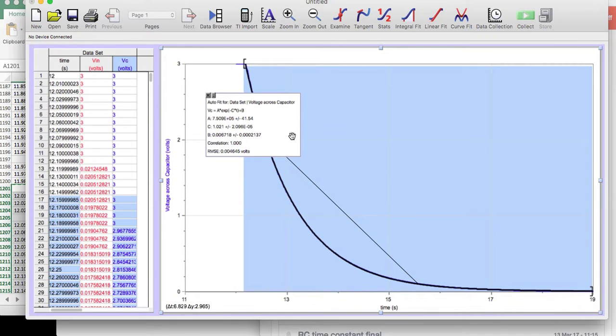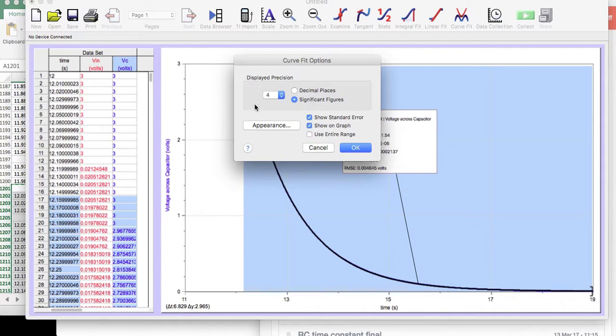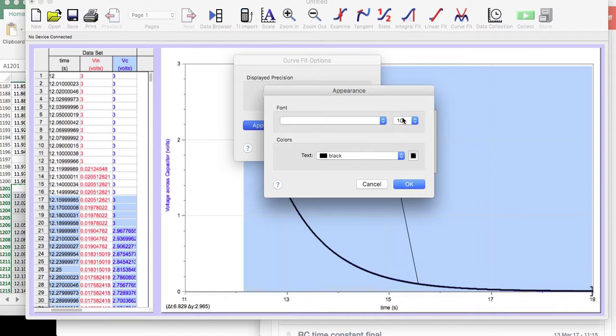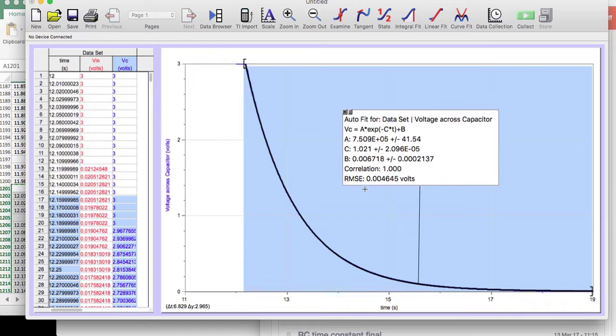And so let's make that a little bigger so you can see it. There we go. And so you can see the time constant in this case is 1.021. That compares with 1.05 by about 0.03. So the percent difference is absolutely tiny. So we're actually in really nice shape as far as the time constants being about the same.